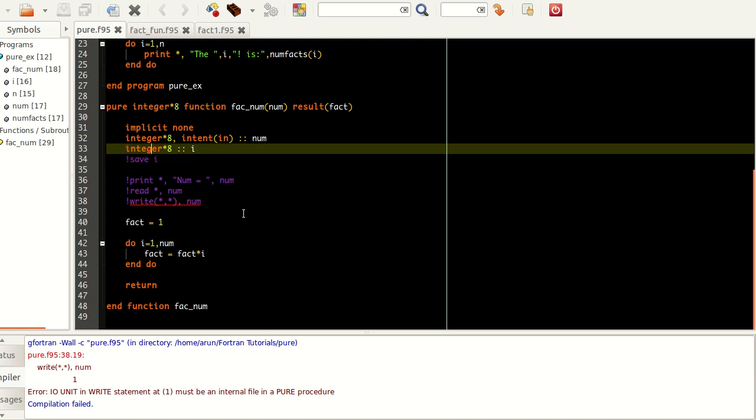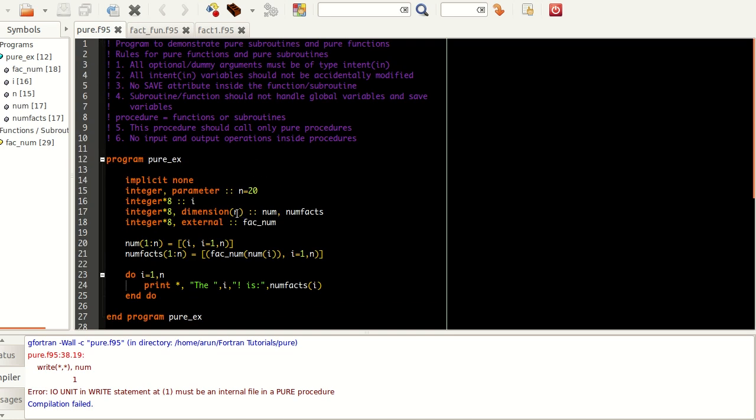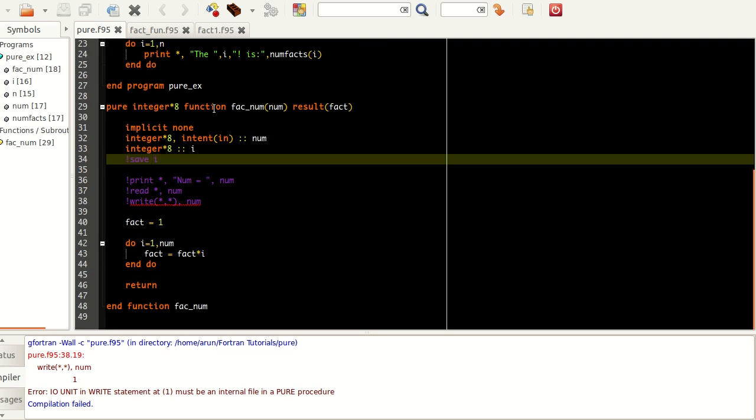But when the function does not do any of the above mentioned jobs, if it obeys all the 6 rules mentioned at the top, then this function or subroutine can be optimized nicely. It doesn't matter if it's a recursive function. If you use a pure function, it can be optimized very nicely so that it runs much faster.